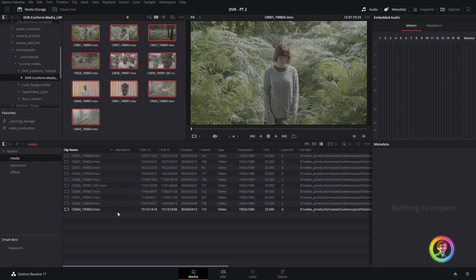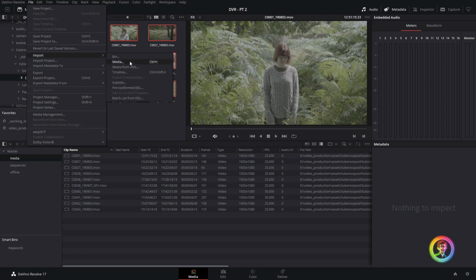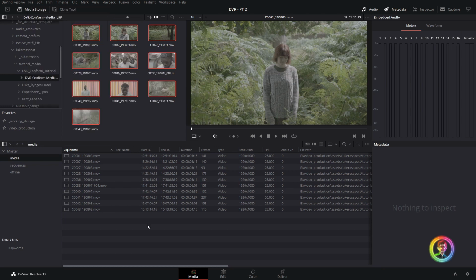EDLs are metadata files that will help us build our timeline. To do this, I can head up to the File menu, Import, Import Timeline. And you can see that the shortcut key for this is Control-Shift-I. So I'm going to click out of here and hit Control-Shift-I.